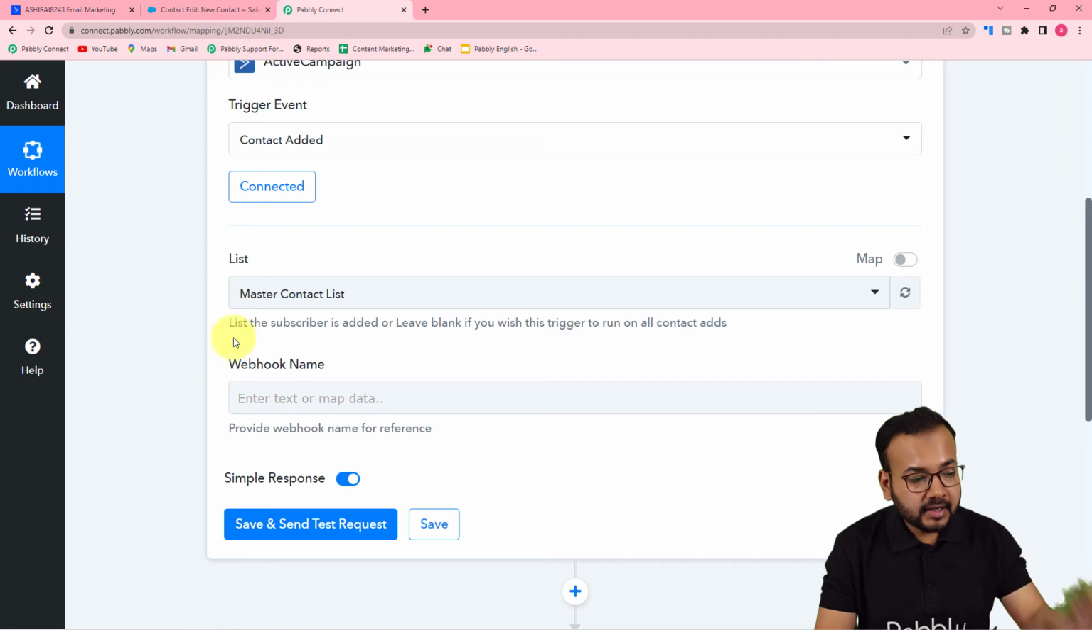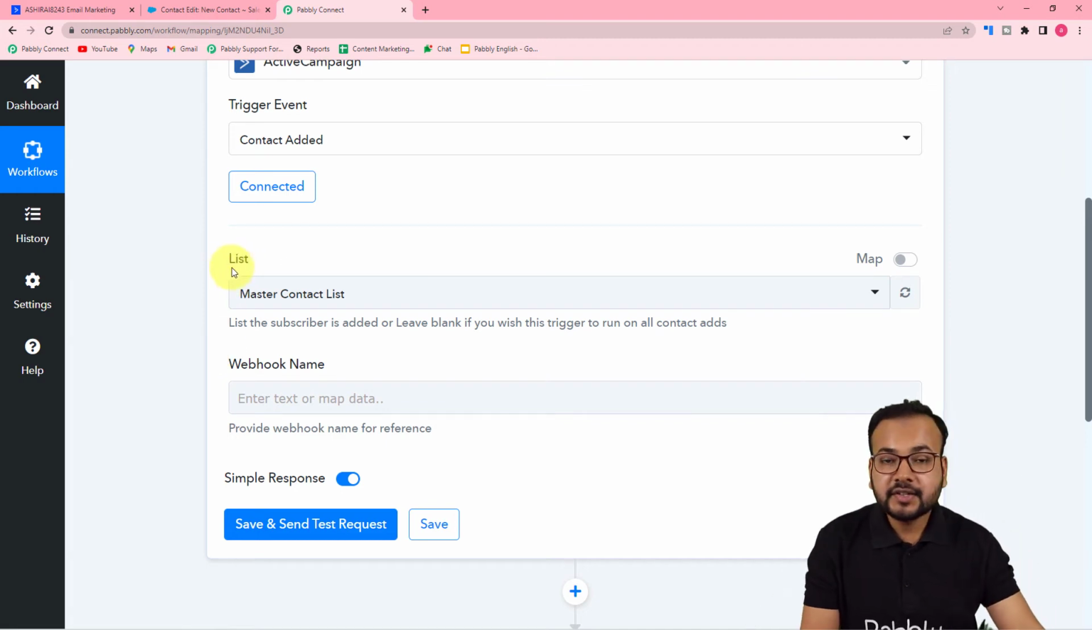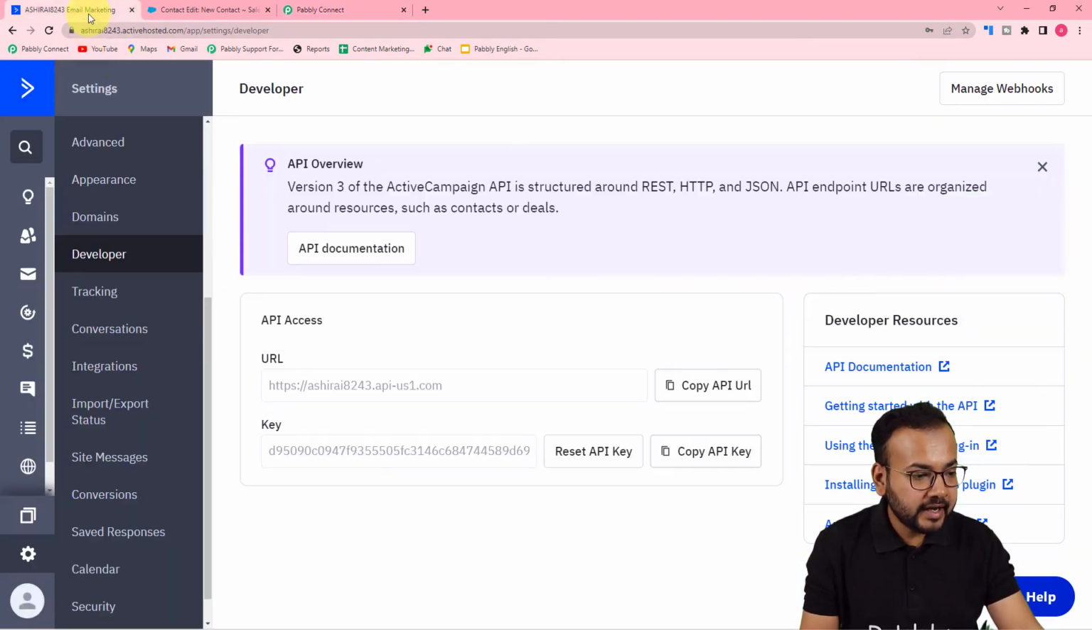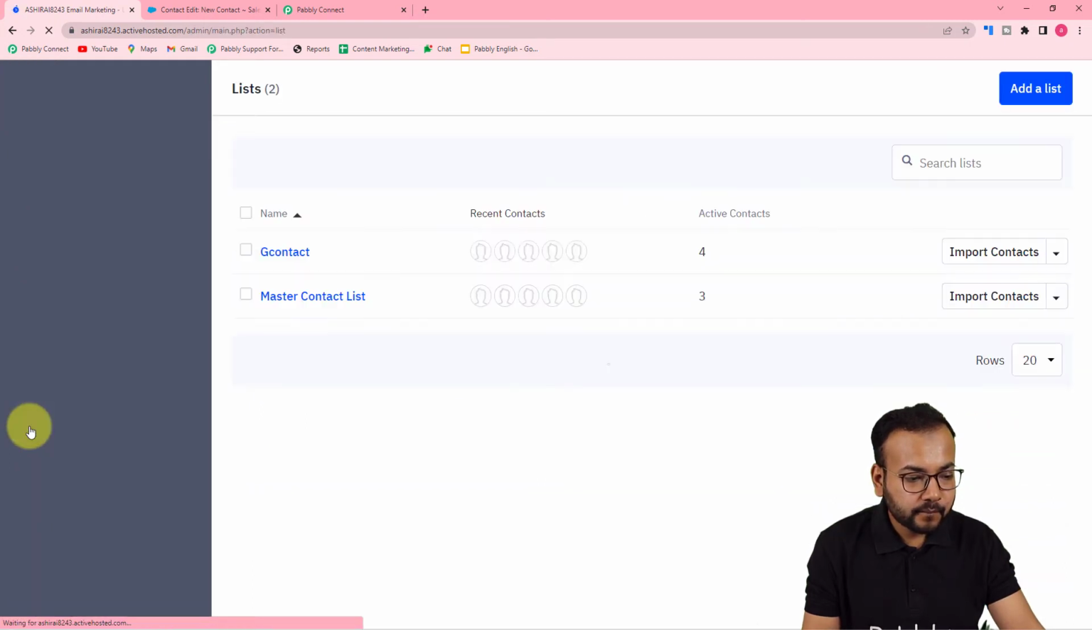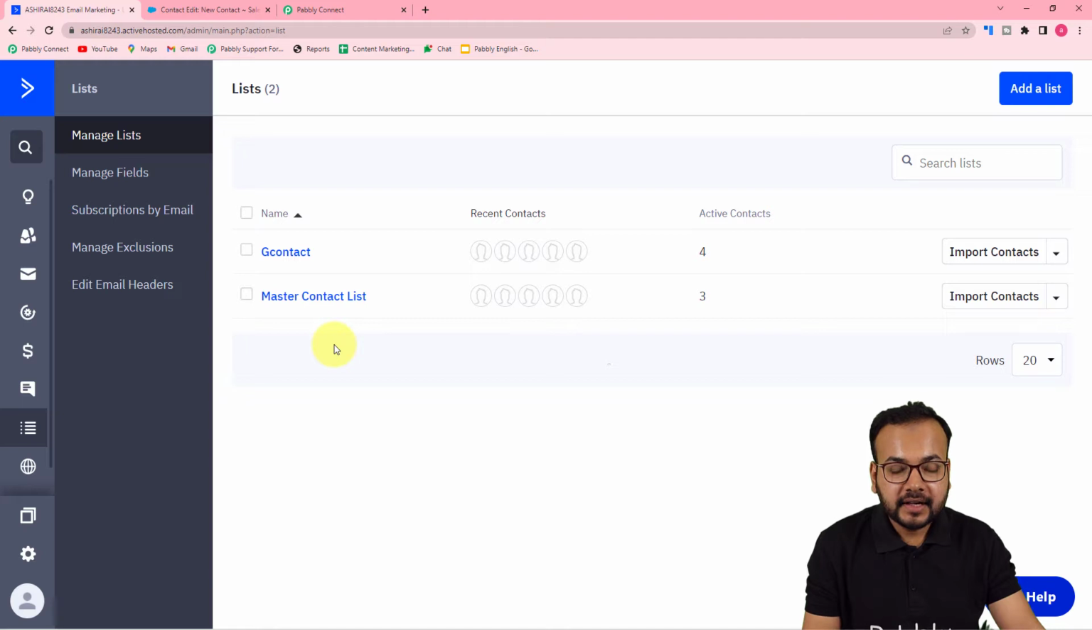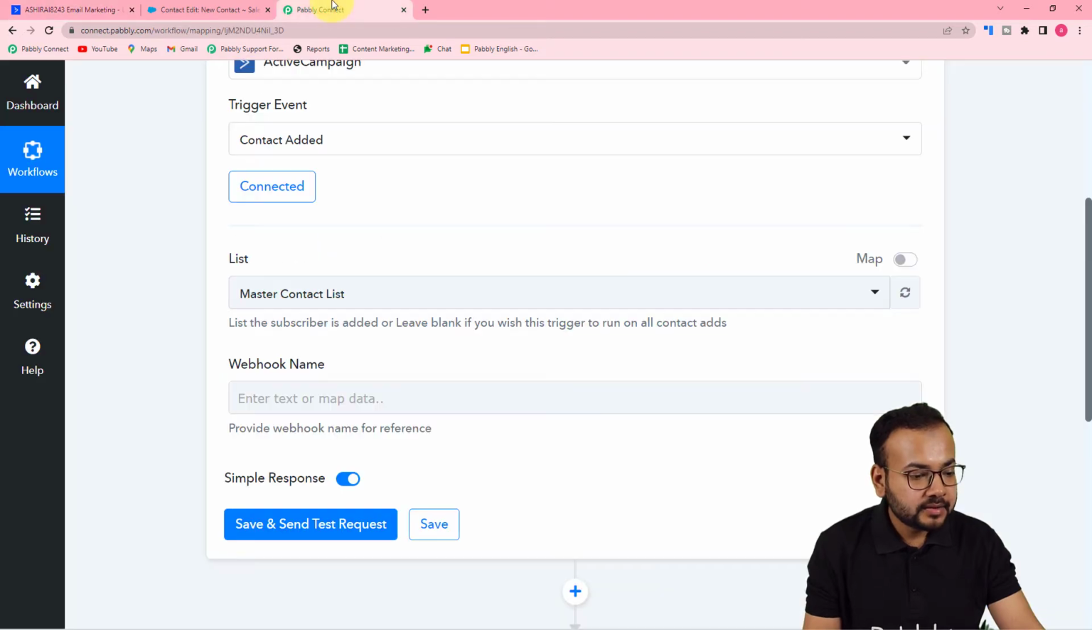Here it is asking in which list you are adding the contacts. I have two lists. Let me show you. These are the two lists I have created in ActiveCampaign. I am adding the contacts in the master contact list actually, so select master contact list.